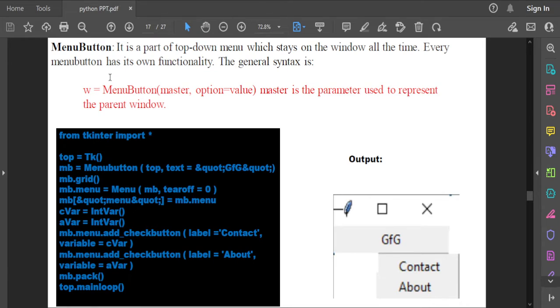Next one is menu button. It is a part of top down menu which stays on the window all the time. Every menu button has its own functionality. The general syntax is w = Menubutton(master, option=value). Master is the parameter used to represent the parent window.